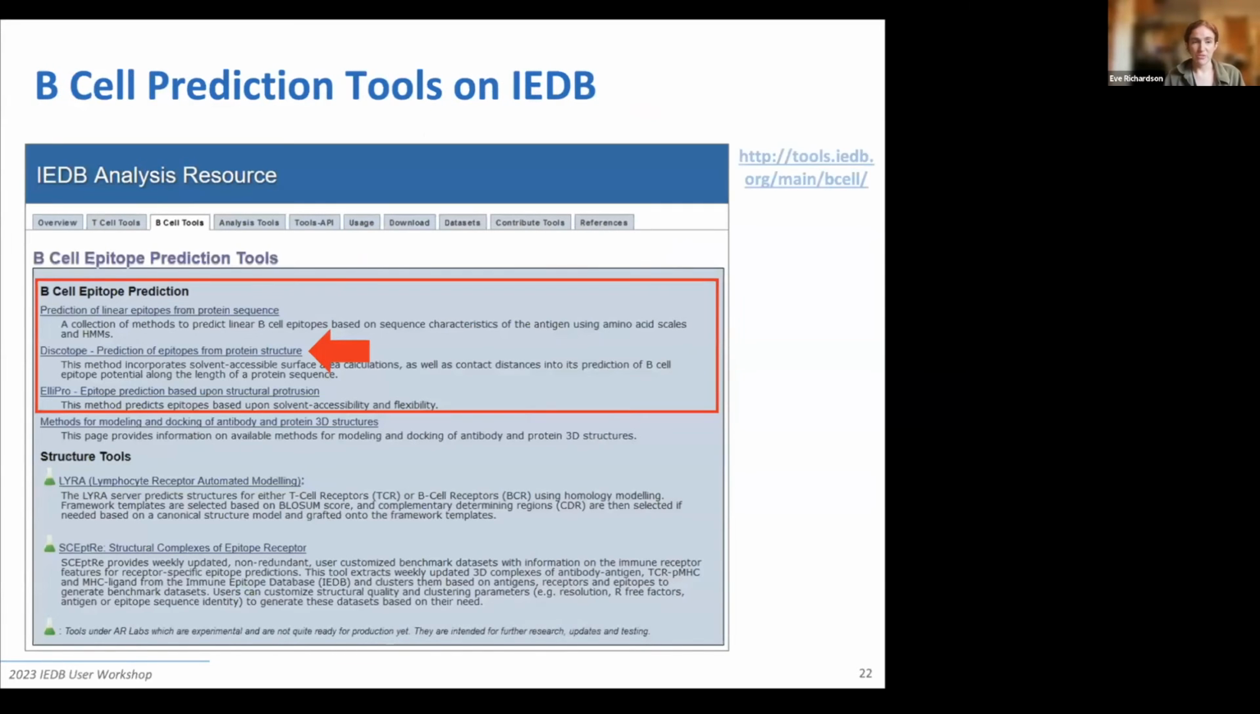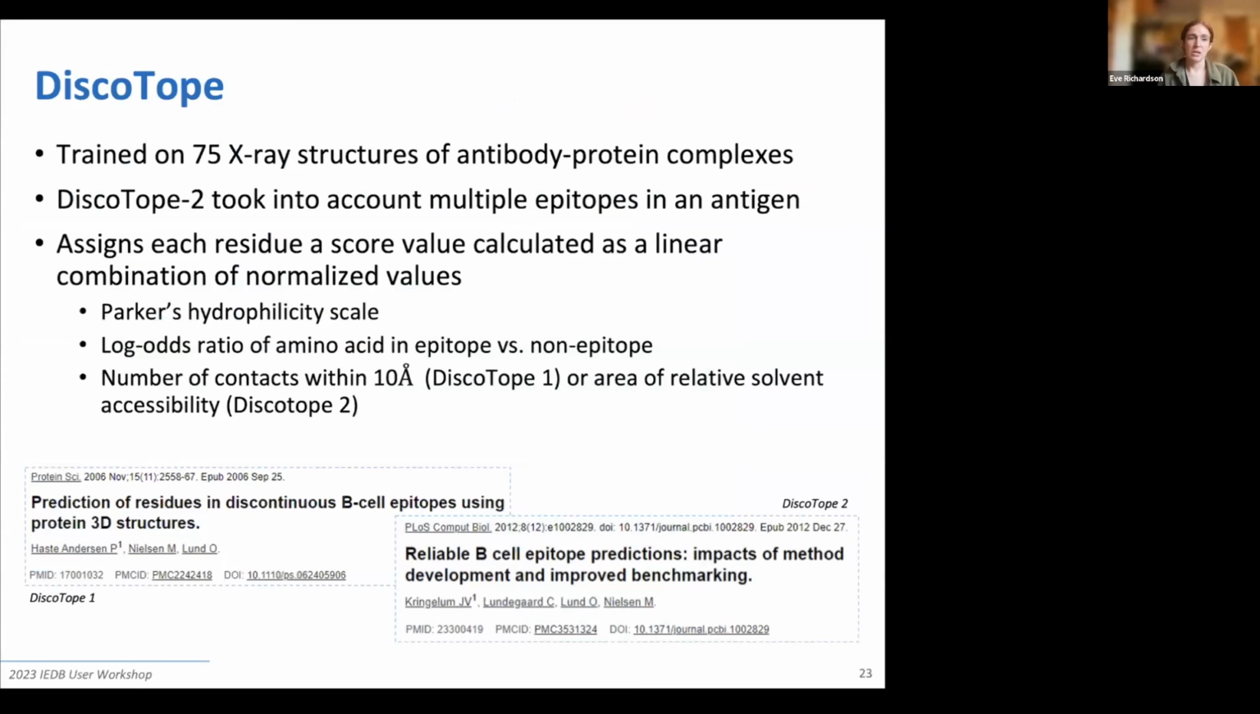So we can find that again under this tab of B-cell tools. You can click through onto DiscoTope. So, an overview of DiscoTope. Originally this method was published in 2006, and then in 2012 there was an update. And both methods are trained on these 75 crystal structures of the antibody-antigen protein complexes.